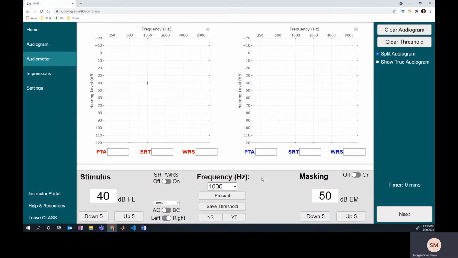So here we go. I'm going to start in the right ear. I don't know if there's a good ear or a bad ear because I'm going in blind. So I'm just going to start presenting and see where it goes.